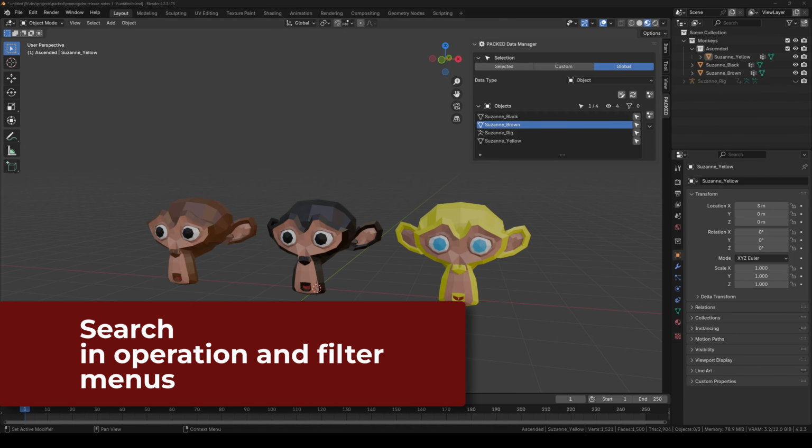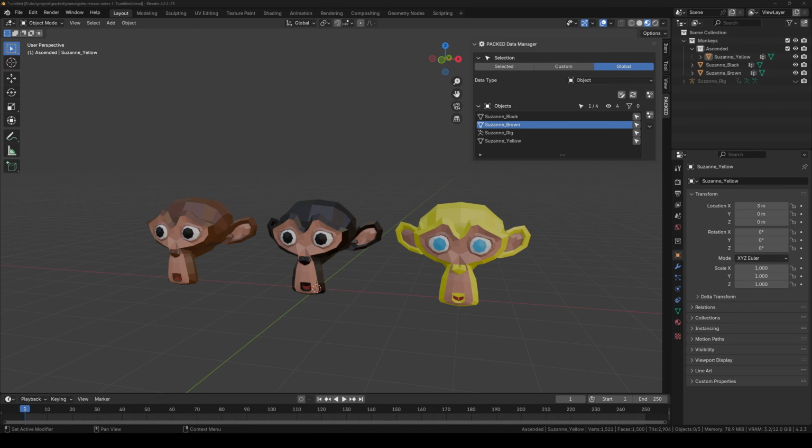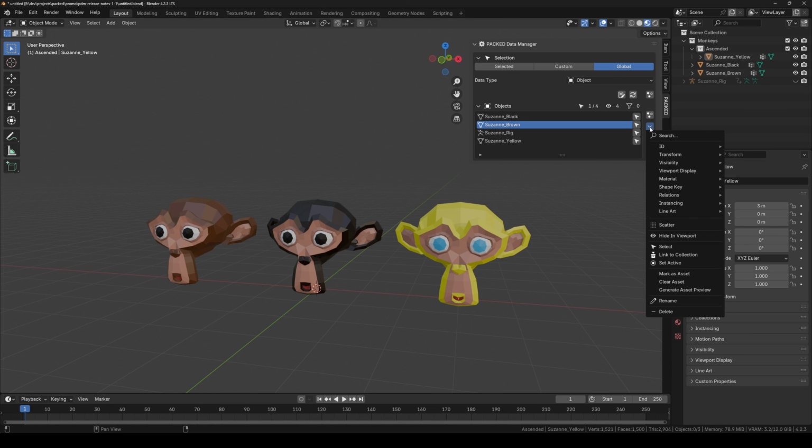Next up, I'd like to talk about some quality of life features. In previous versions of Packed Data Manager, if you wanted to perform an operation, you would have to go to the Operation menu and then visually scan all the options in the menu to find what you're looking for. Now, there are a lot of options here, and some of them are nested. For example, Visibility, Show in, Disable in Viewports. You have to navigate several menus until you find what you're looking for.